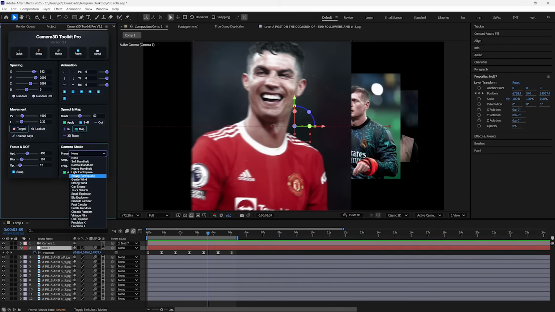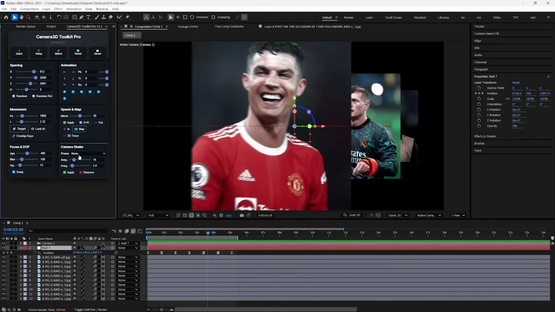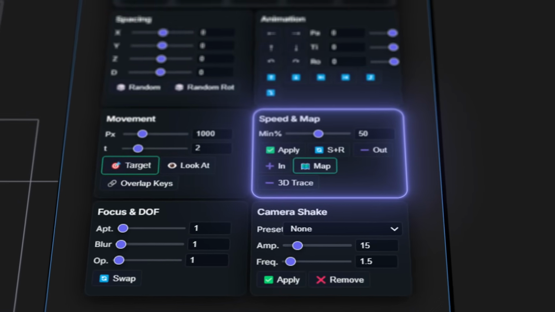There are many shake presets, so make sure to check them out. And if you want to remove the shake, then just simply hit this remove button and it will undo the expressions. And in the end, we have this speed and map section.